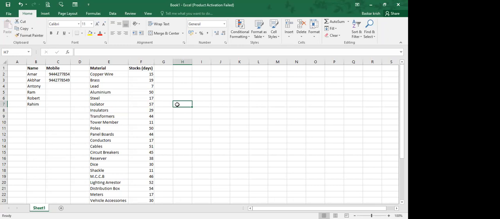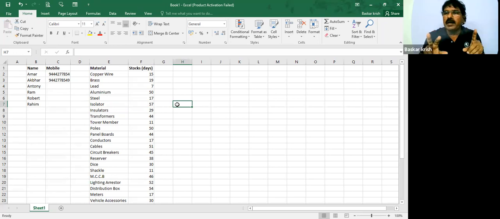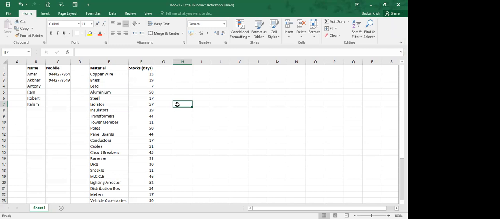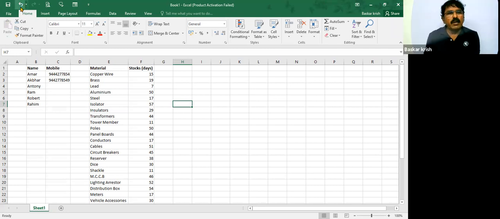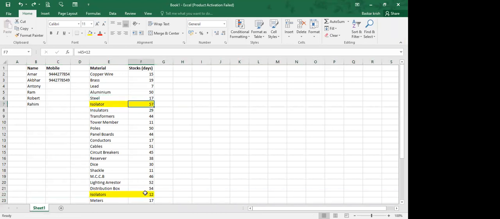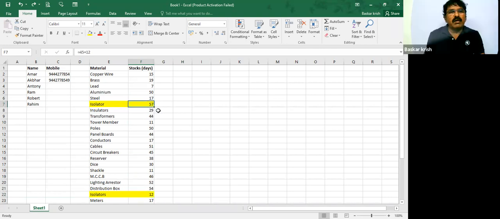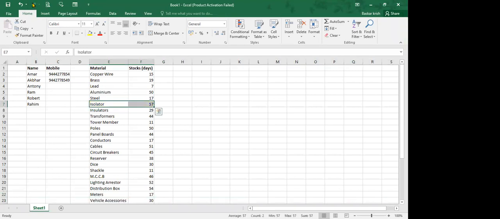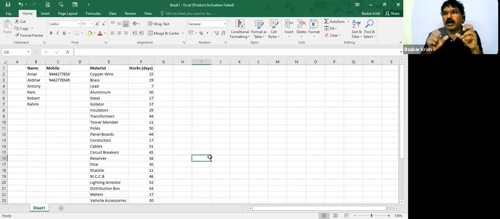Sorry, sir, what did you do? Isolator 45 plus 12, what is that? Just see, there are two entries, isolator and isolators. I just clubbed them together. How did you do that? No, I just added. There are two entries of isolator, one singular and one plural. I just added these two values and put it here. Whatever mistake has happened, I am putting it right.